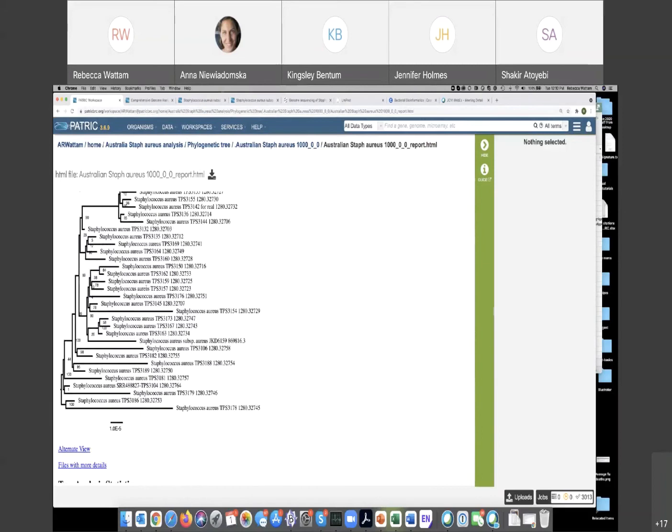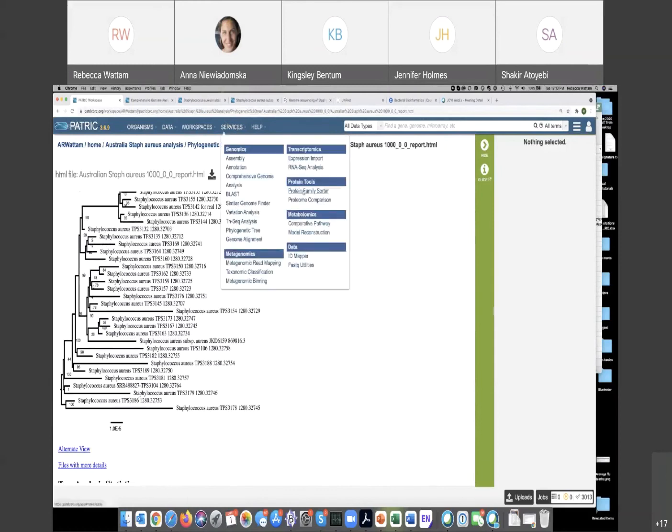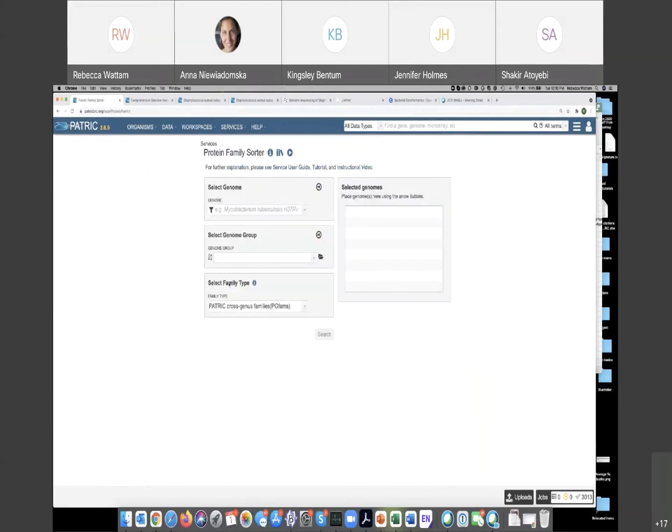One of the last things these guys did was showing you the pan genome and the core genome. Guess what? We have a tool for that in PATRIC too. So let's look at that. The tool we would use for that is called the Protein Family Sorter. I can click on that, and the genome group, which I'm going to show you how to create in a little bit, I would do Australian, that was what I called it, Australian study, and I want to do PL FAMs. You could do PG FAMs, but these are all Staph aureus. If you want to compare Bartonella to Brucella, I'd use the PG FAMs, but within Staph, I'm going to use the PL FAMs.